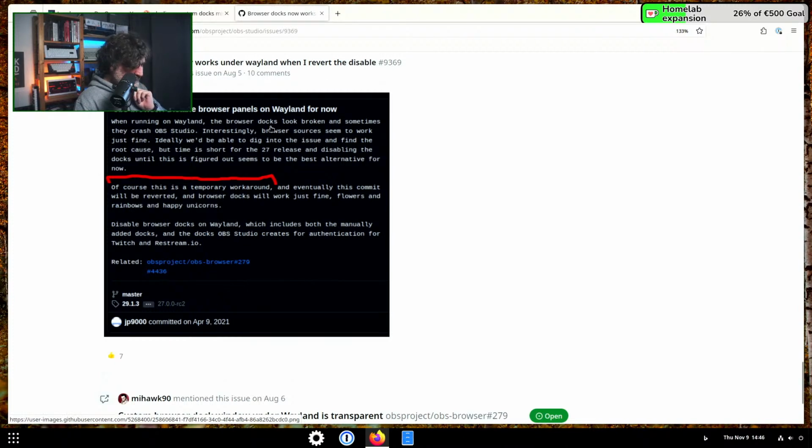And here the merge request or the commit does actually state what I was wondering earlier. When running on Wayland, the browser docks look broken and sometimes they crash OBS Studio. Interestingly, browser sources seem to work just fine. So there is obviously a difference because one works and the other doesn't, even though they are both pulling in web content using HTTP, I guess.